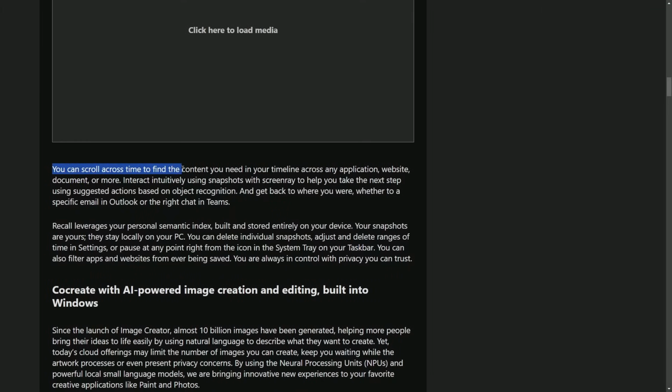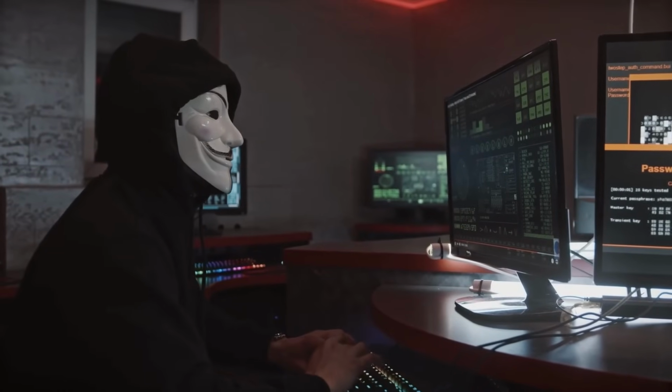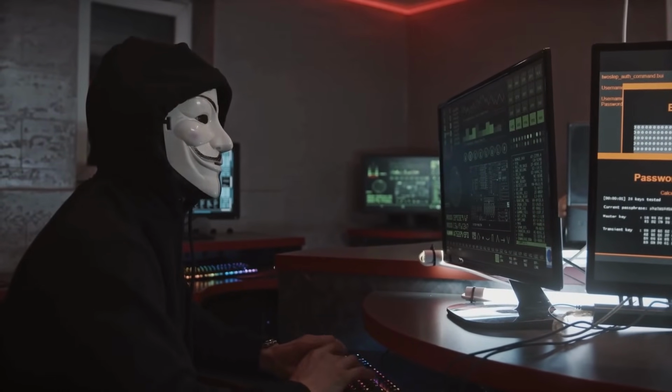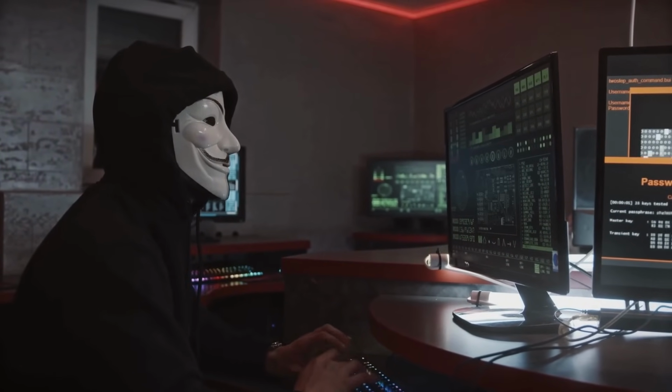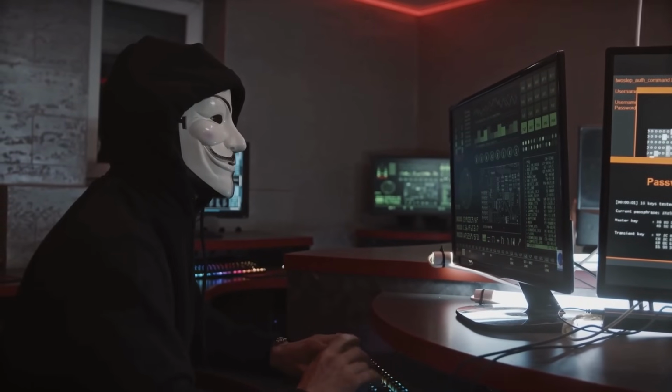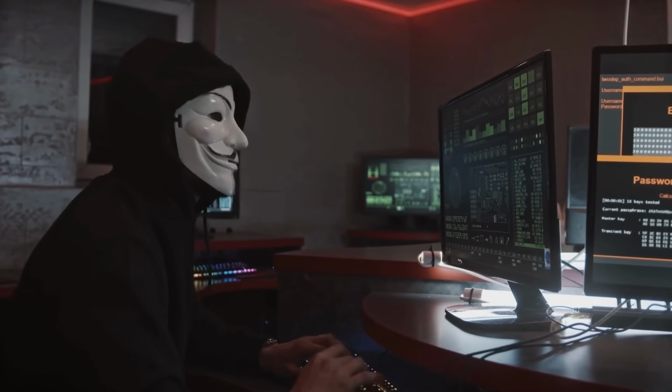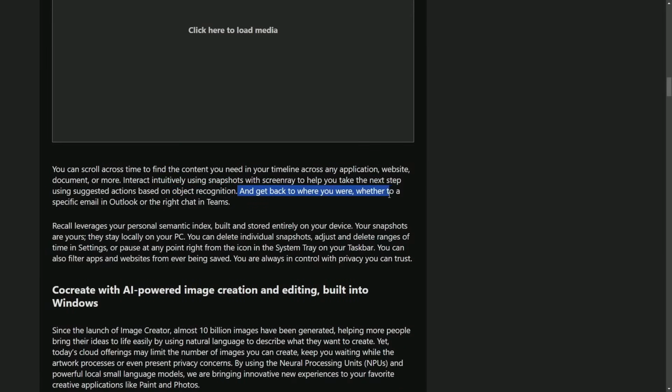You can scroll across time to find the content you need in your timeline across any application, website, document, or more. Emphasis on website. Interact intuitively using snapshots with Screen Ray to help you take the next step. Using suggested actions based on object recognition. Another big phrase here. And get back to where you were, whether to a specific email in Outlook or the right chat in Teams. So going back to this, why I said we should focus on website, not only are we taking information and gathering it from your system, but are they really gathering information from websites, presumably in your browser? That seems like a whole nother level of tracking.